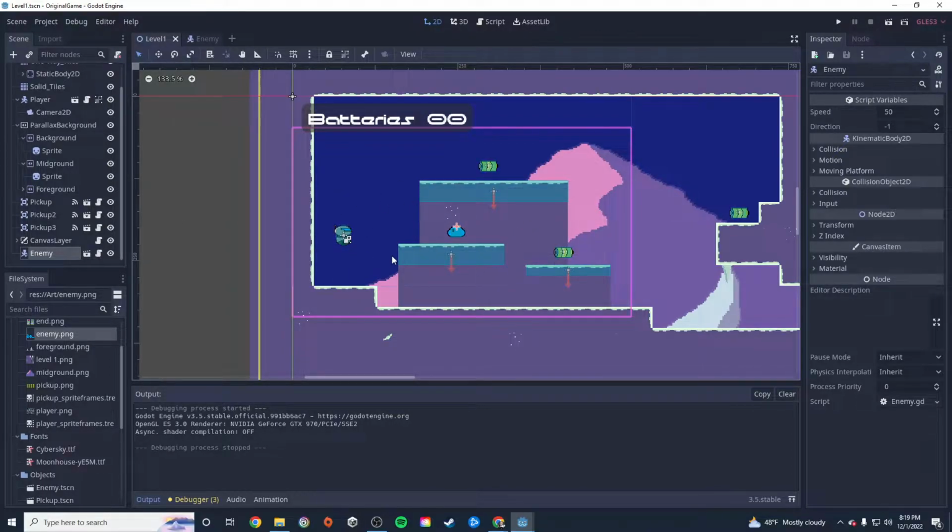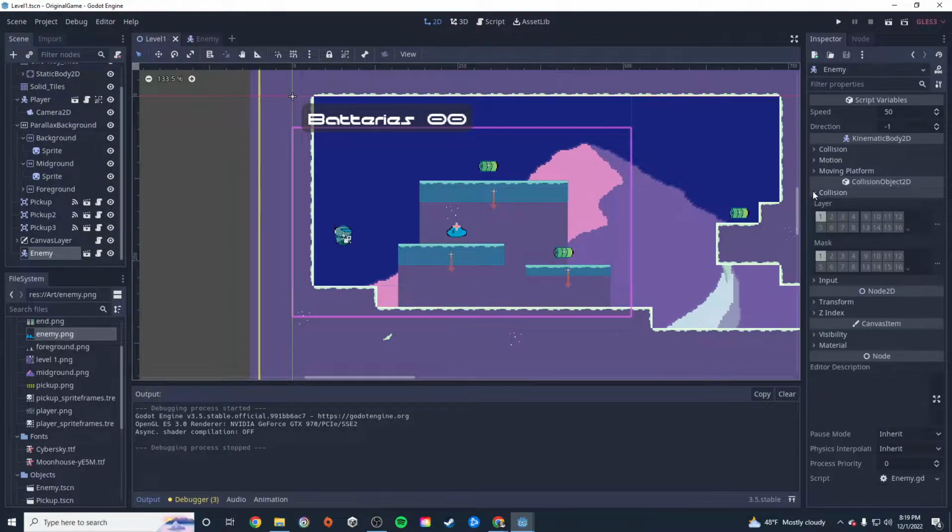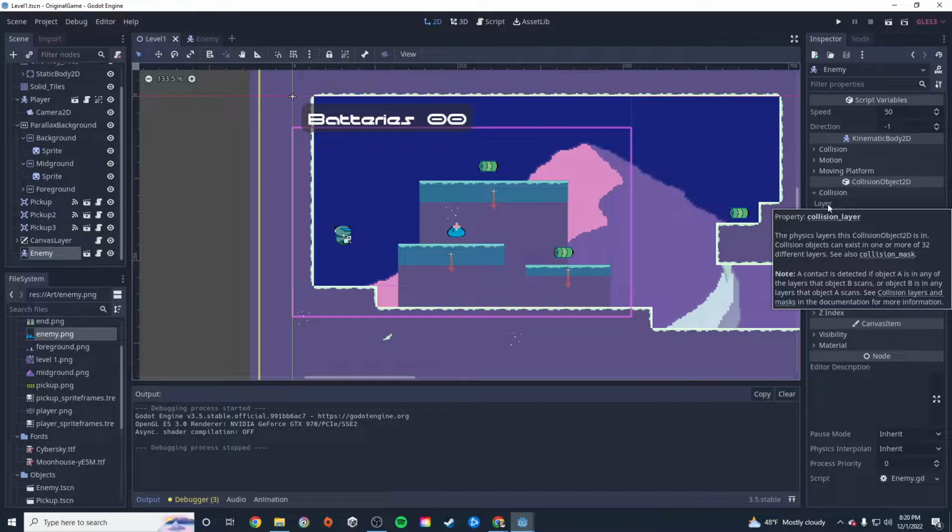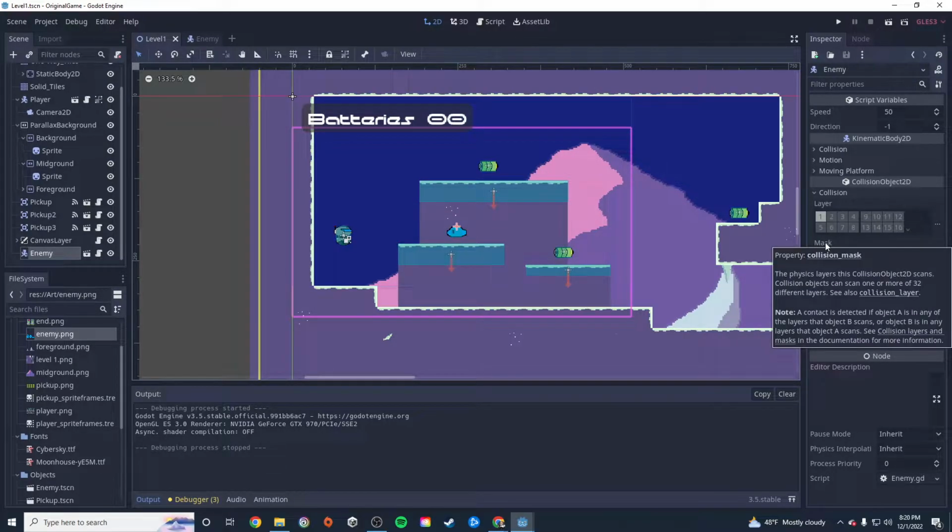This is going to require us to discuss some physics layers. So let's talk quickly about physics layers and what they are. Essentially, let's take a look at collision over here. In collision, we have two things. One's called layer and one is called mask. The layer is the physics layer that this object is on. The mask means these are the other physics layers that thing can interact with.